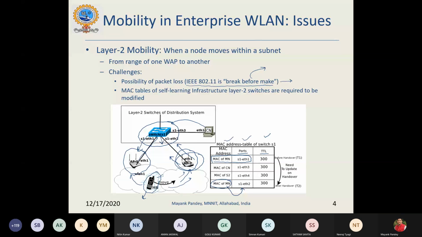But it's a big problem when MN is in receiver mode. Suppose MN is watching a movie and moving from one access point to another access point, and MN is not getting a chance to send any data. Then this MAC table update becomes a big issue. And that has been there for the last 10-15 years.